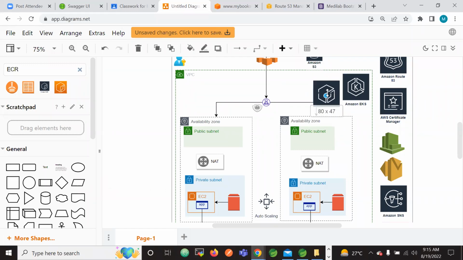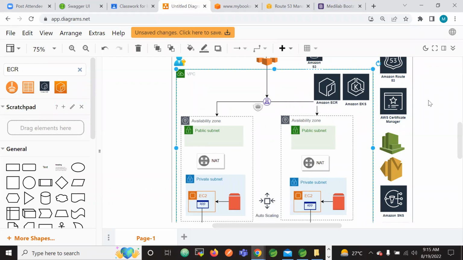So just let me one moment. Just let me control J. Yes. So this ECR and then EKS we have to use together. Okay. Fine. So that's all from the final architecture.